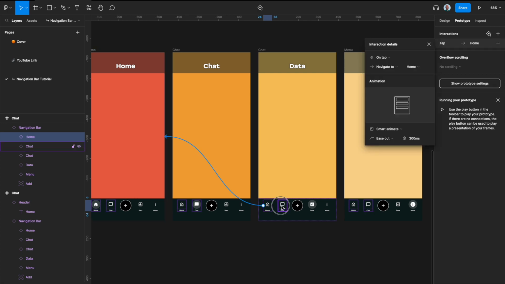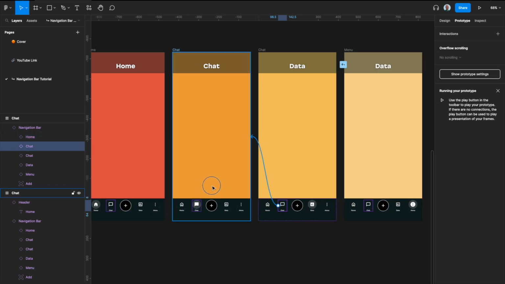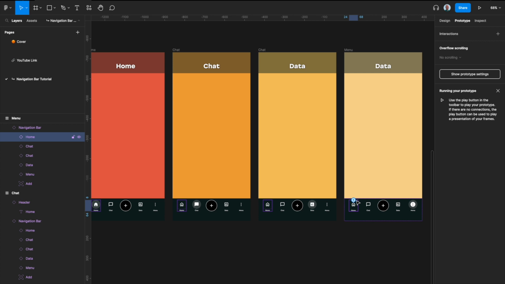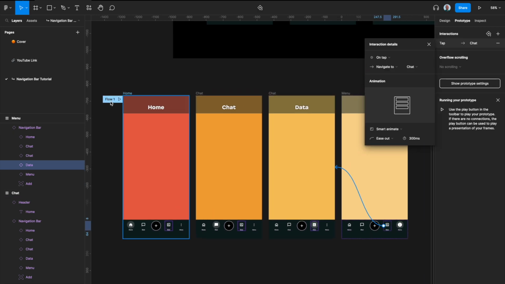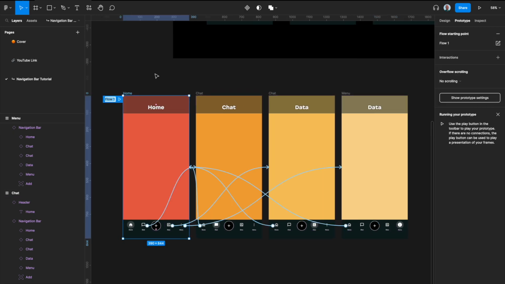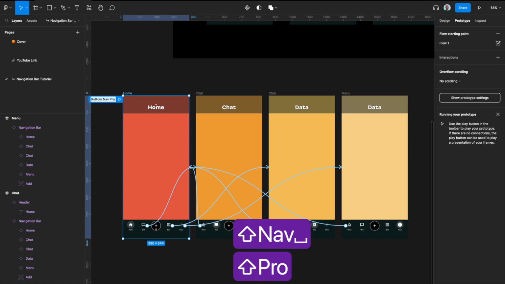All right, and I like that there's always a circle, but sometimes I get confused. Like I'm going to hit it wrong, but I just need to get over it, don't I? All right, and then we have the chat, and then we have the data. And so now it's already started a flow point for us. So let's do bottom nav prototype for now. And then let's see how it works. Kaboom.